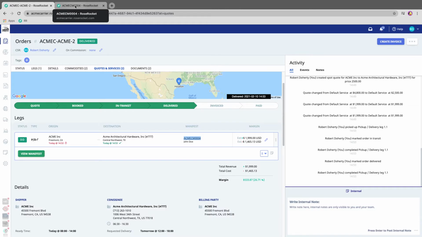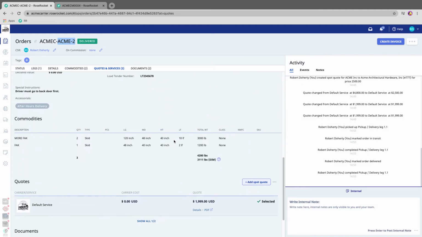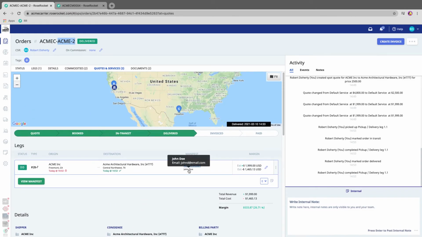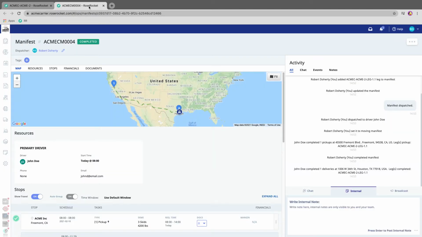So as I mentioned earlier, the order, so in this case order Acme-2, that's going to eventually turn into the invoice, and I'm going to invoice the customer for the quote amount. I'm going to have to pay the driver as well. So driver John is obviously going to get paid for this work, and you can kind of see it hinted here how much driver John is going to get paid. And all the details of that are going to be on the manifest.